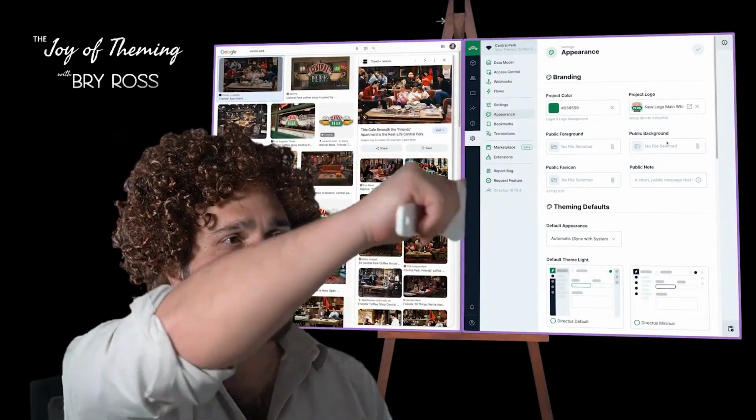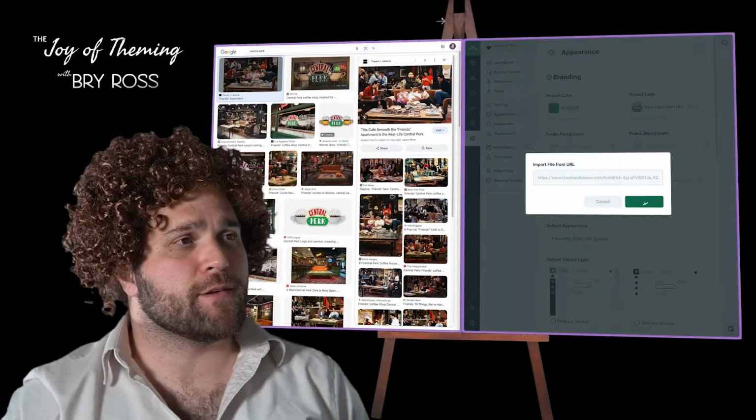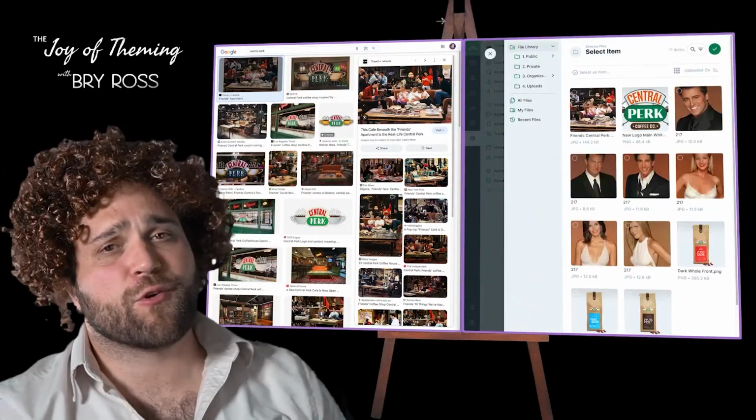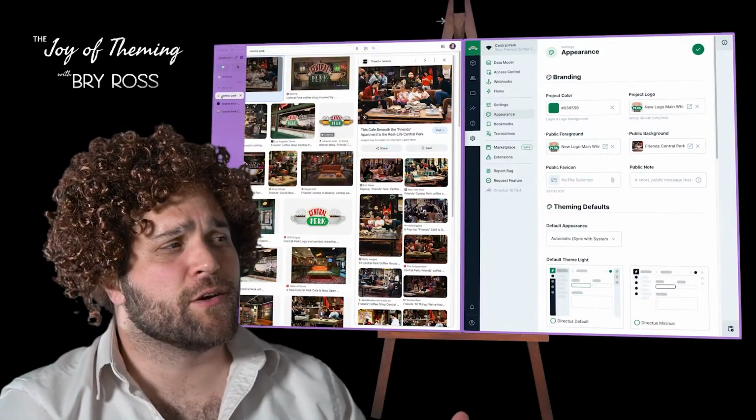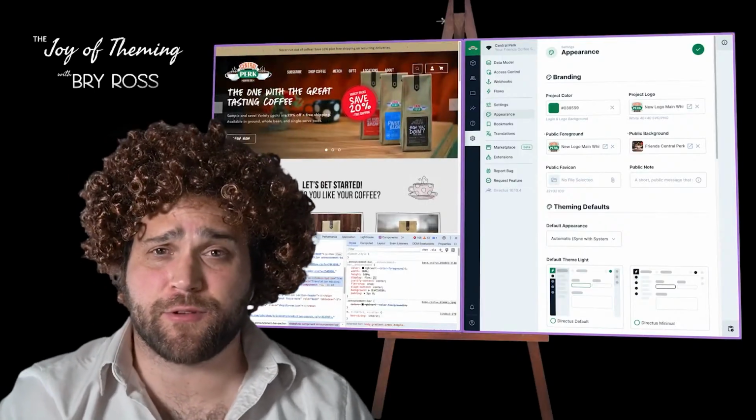We're just going to spread that across the entire background, and for the public foreground we'll just use the same logo. I think that should still look really nice on the login page, don't you?